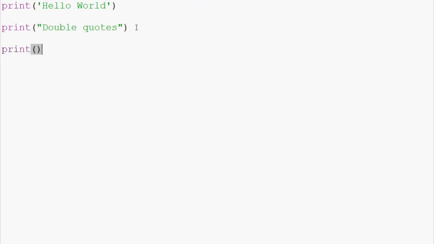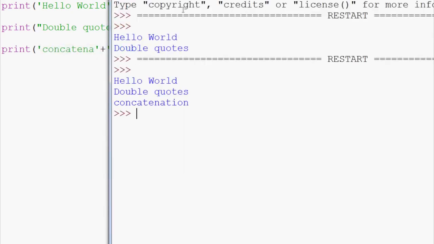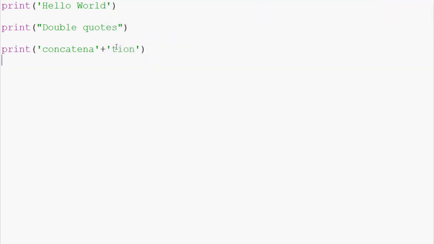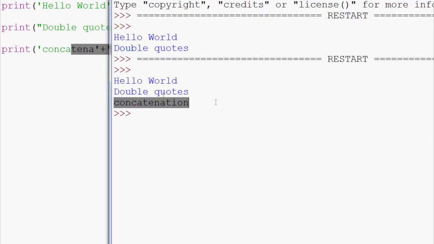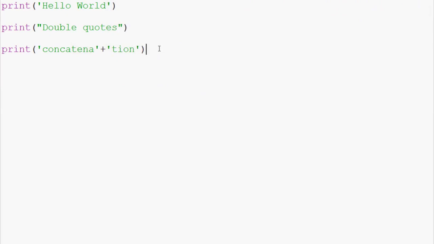The other thing that we can do is something like this. So we can say print, and then we can do what's known as concatenation. So we can do something like this, concatenate plus tion, so for concatenation. And what concatenation is going to do is add these two things together. Now there's two ways that you can put things together. This is the first, with this plus sign. So we can save and run that again, and we see that concatenation actually put these two things together, so it looks like it's all one, but obviously in the program it was not.